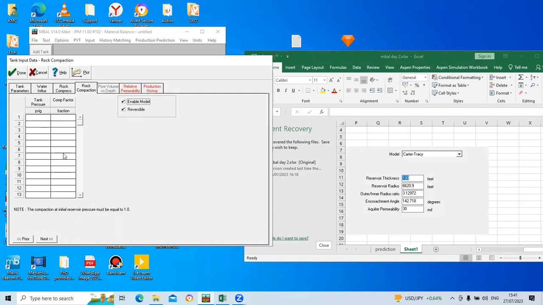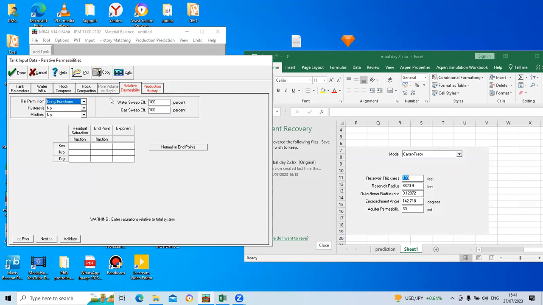Once you click on enable model, these parameters now will need to be added. And then we'll go to pore. All right, this pore volume is not highlighting. I think the next example will use this pore volume.